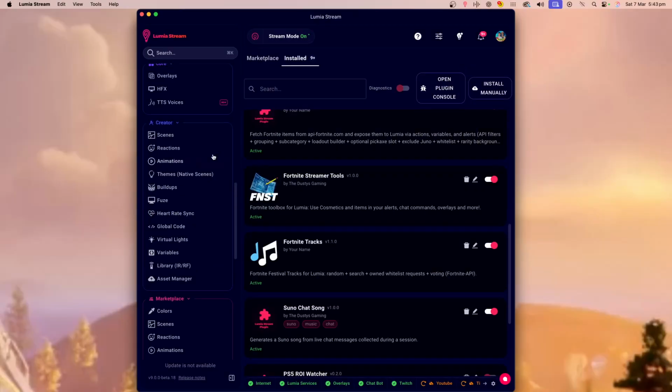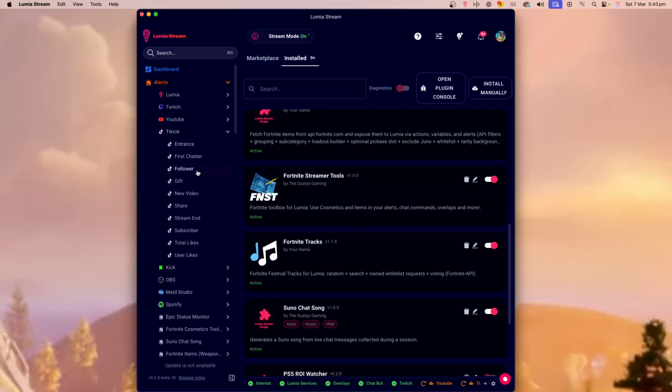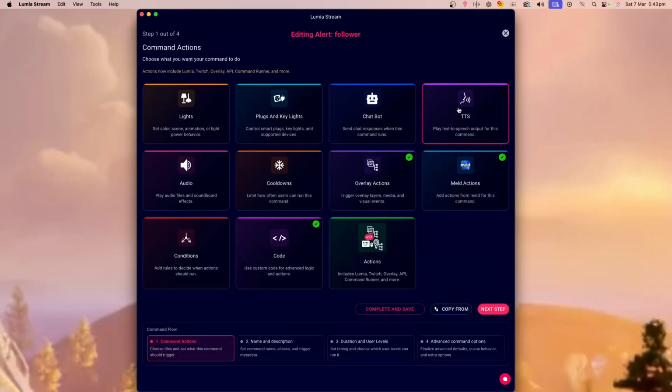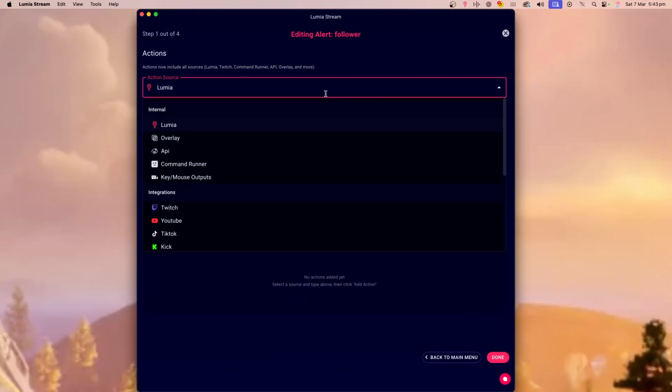Now we're going to do a basic TikTok new follower alert. So something like, follow for your skin, follow for your Simpsons skin, that sort of stuff is what we can do really easily now. So open TikTok follower and we'll do a base alert and edit that. Now the plugin runs a whole heap of actions. So when someone presses follower, an action's going to trigger. So we're going to set up the action, and the action will be the source.